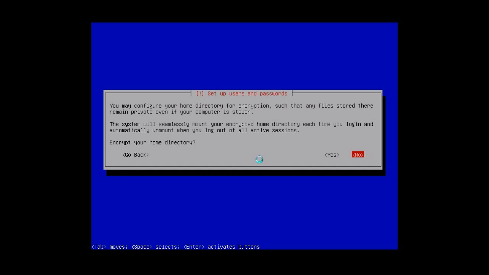And the next option I have is whether or not I want to encrypt my home folder or home directory. As I said earlier in this tutorial, it's not necessary to encrypt anything on this web server. It's better to do that on a client, and especially on a laptop if it gets stolen. But this is not going to get stolen. This is going to be placed in a data center or with my hosting provider. So I'm not going to encrypt anything. I'll select no and press enter.